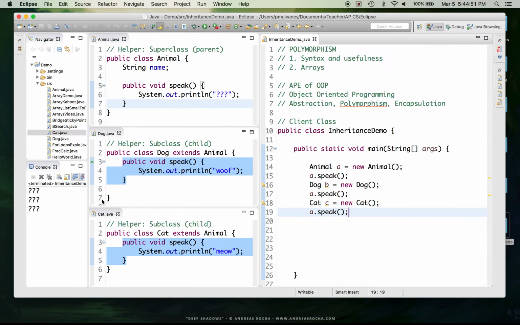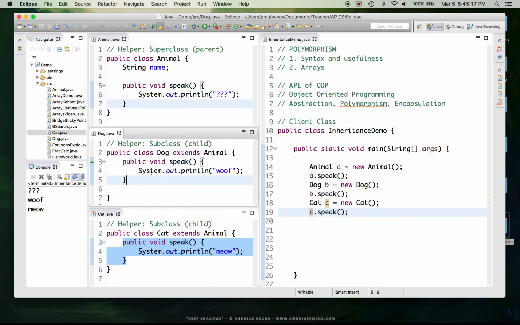The result we're going to get, because I did a.speak, b.speak, and c.speak, not just a the whole time. And now, voila. Animals, because they're generic, we don't even really know what they are. They produce question marks, because how does a generic animal speak? I don't even know what it would say. A dog says woof and a cat says meow. This is polymorphism right here.